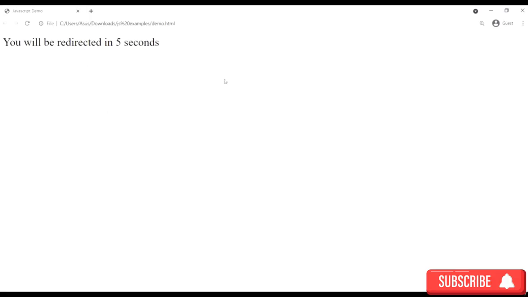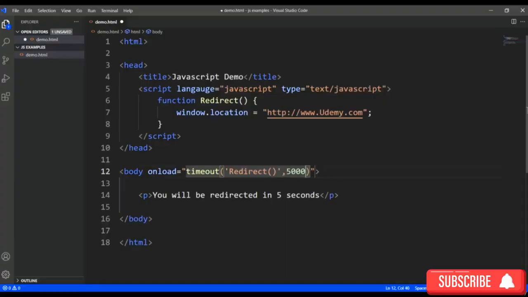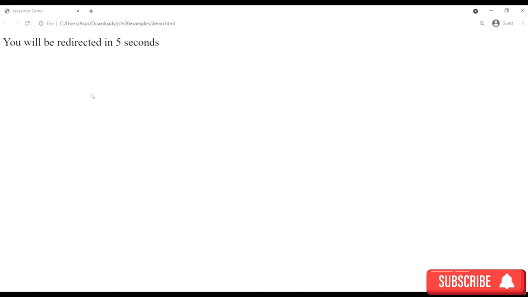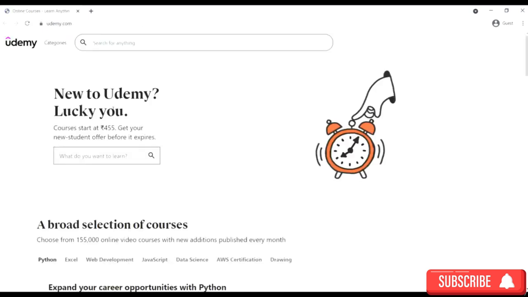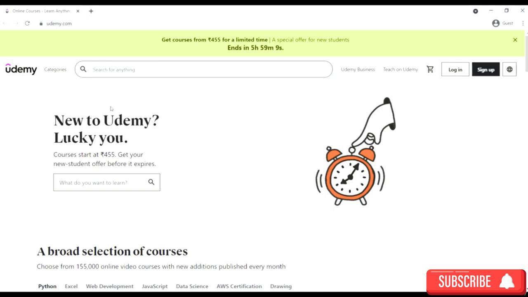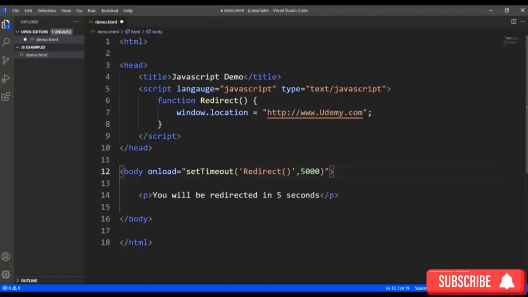So this is the message which I have passed here. Alright, so it's not redirecting. Let me check the code. Actually, it's the setTimeout function rather than timeout. There is a setTimeout function which will do that particular task I was just talking about. Now I'll call this setTimeout, and let's refresh the page again. Maybe after 5 seconds I'll be redirected, and yes, as you can see, now I'm here on this website again. So this is how you can implement page redirection using JavaScript.